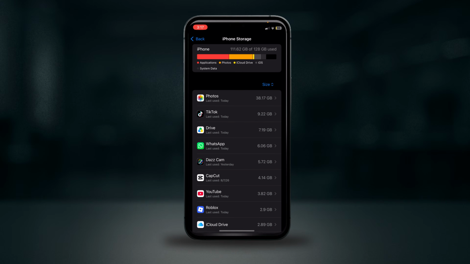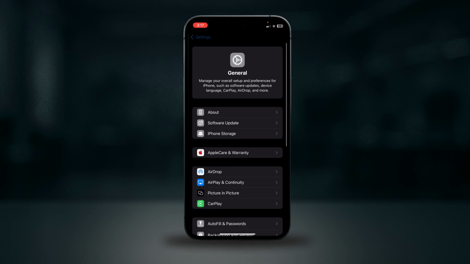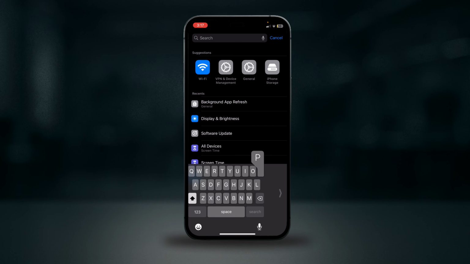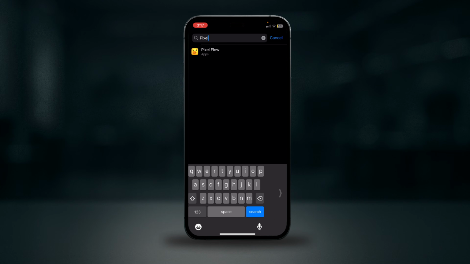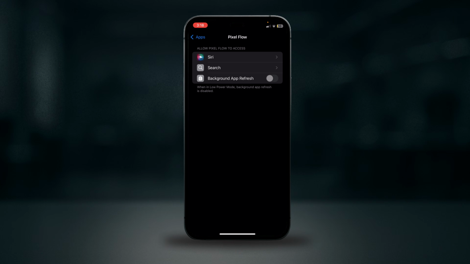First, go to your phone settings and then scroll down to the list of apps to find Pixel Flow, or just go ahead and directly search for it. Once you find it, tap on it and then tap notifications and make sure that allow notifications is toggled on. If it's gray, tap it to turn it green.